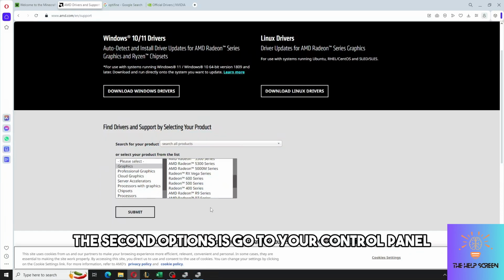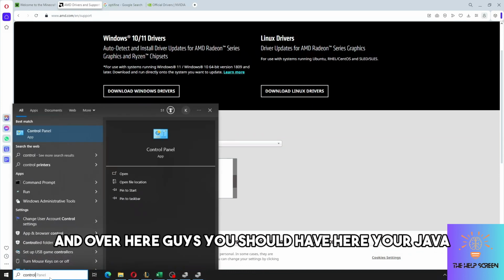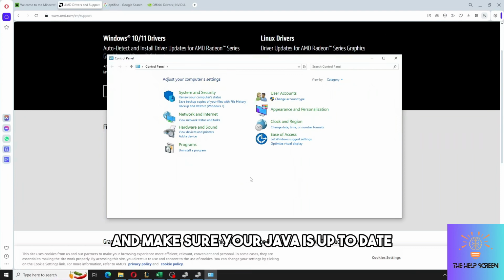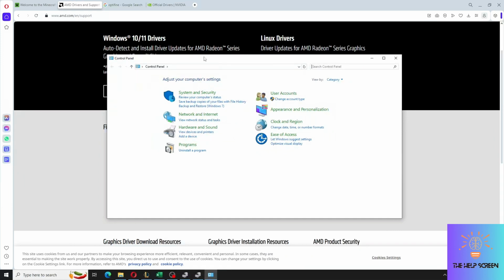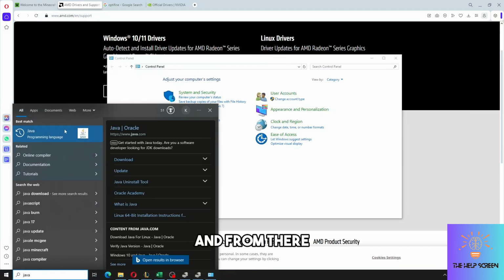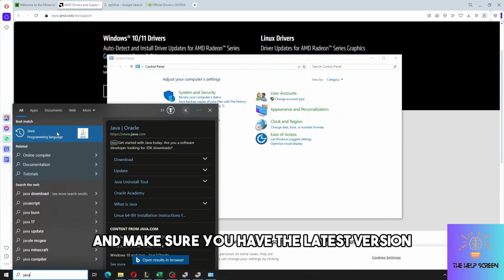And guys, the second option is go to your control panel, and over here, guys, you should have here your Java, and make sure your Java is up to date. And after you done that, guys, if you did not find it, just search on the start menu Java, and from there you should be able to open it and go to update and make sure you have the latest version.